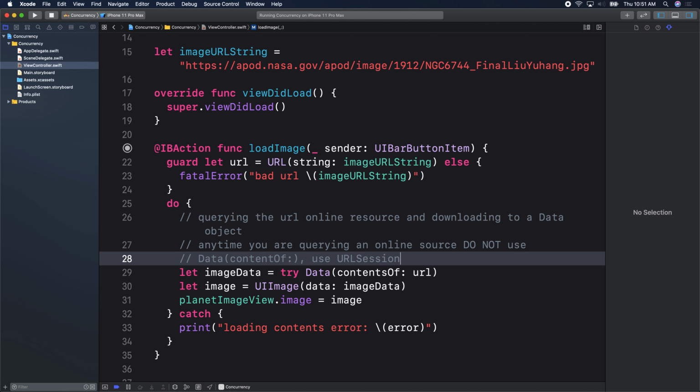Use URL session instead. This particular API, data contents of, is ideal if the data is local. We have our JSON file, which we've used before. It's local, so this is fine. This is recommended. But anytime you want to query a web service or online data, do not use data contents of. Keep in mind, we will refactor this code at some point to use URL session. But today we're not talking about URL session. We're only talking about concurrency.